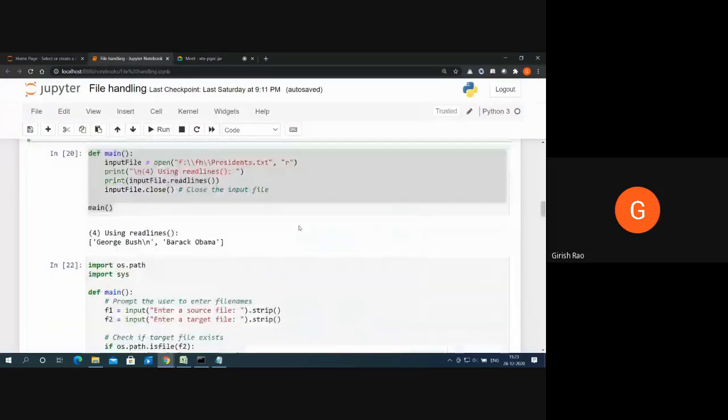So the explanation for this program is: input lines dot readlines will read the contents of the file and push it as a list. Kindly pay attention that your backslash t and backslash n will not be interpreted, so they will be copied as they are.